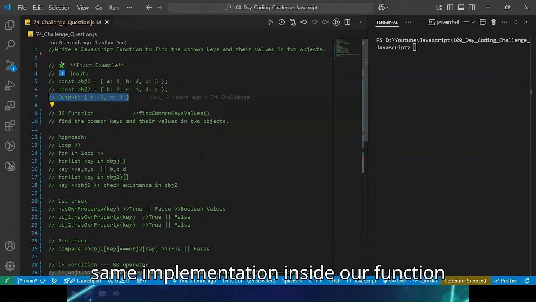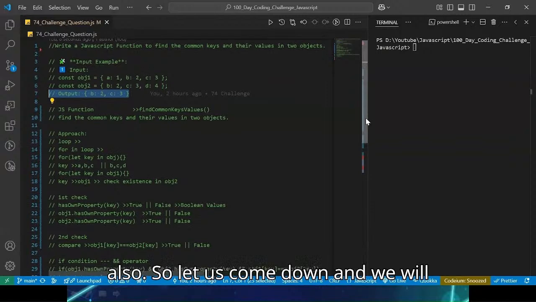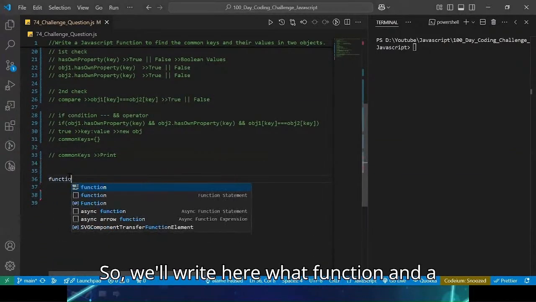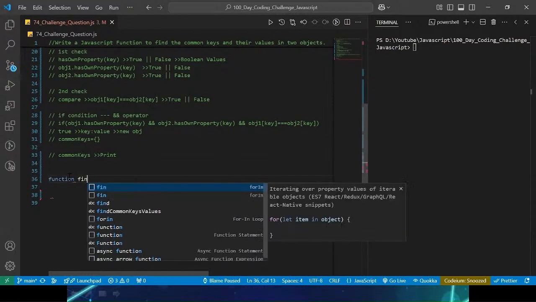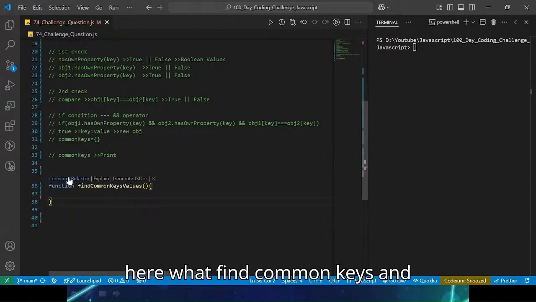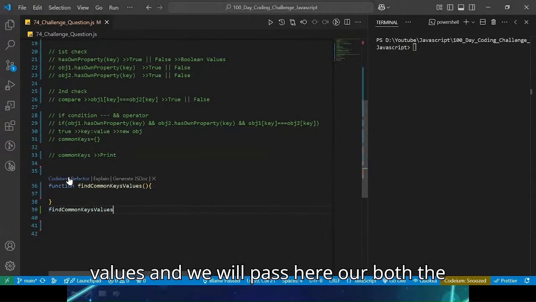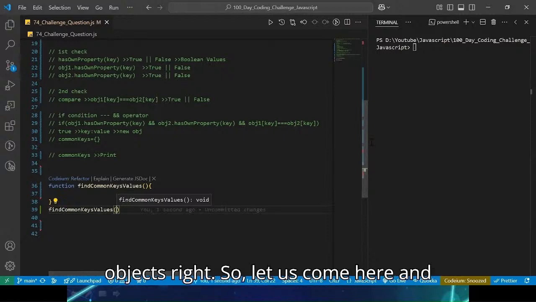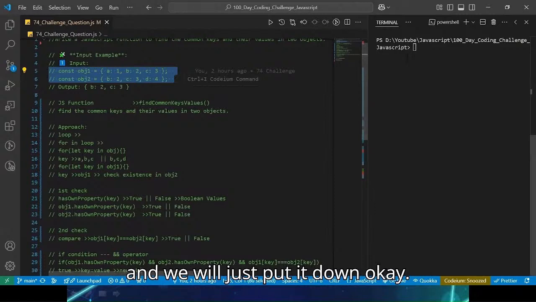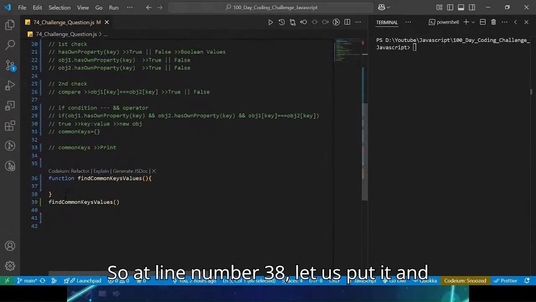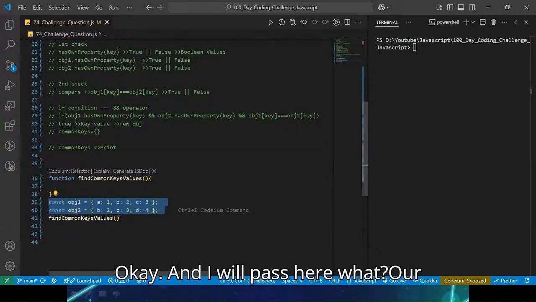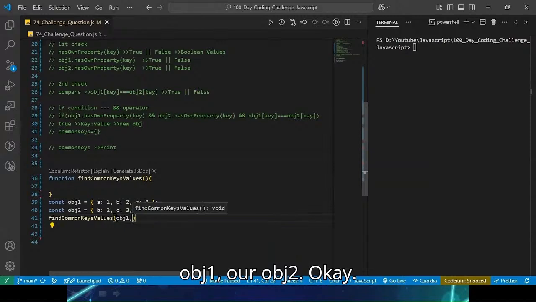Now we will do the same implementation inside our function also. So let us come down and we will write our function. The function name will be findCommonKeysValues, and we will invoke it here. So I will write findCommonKeysValues, and we will pass both the objects. So let us take both the objects and put them down. At line number 38, let us put it and uncomment it over here, and I will pass our obj1 comma our obj2.